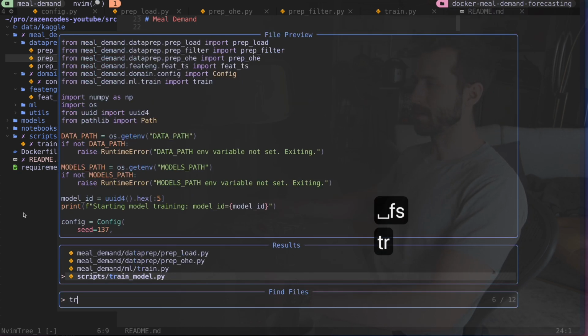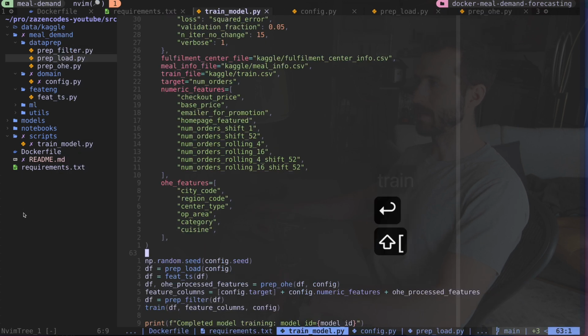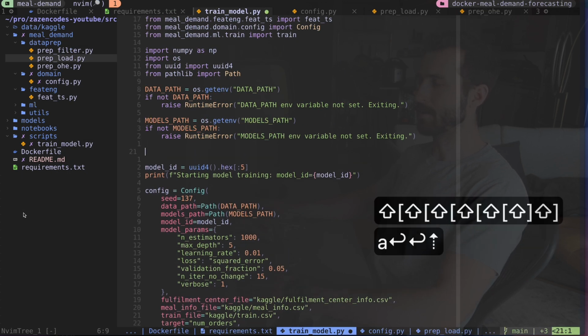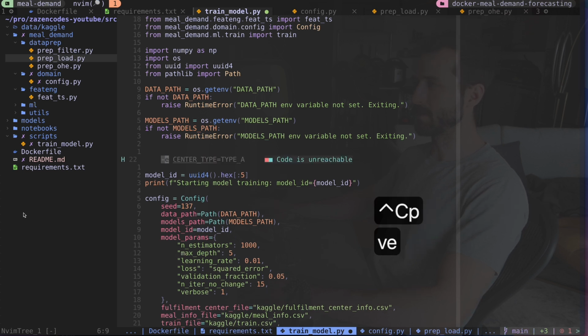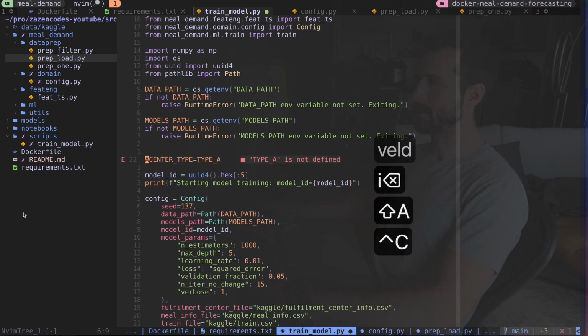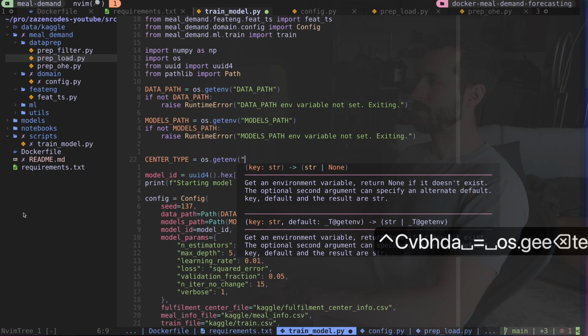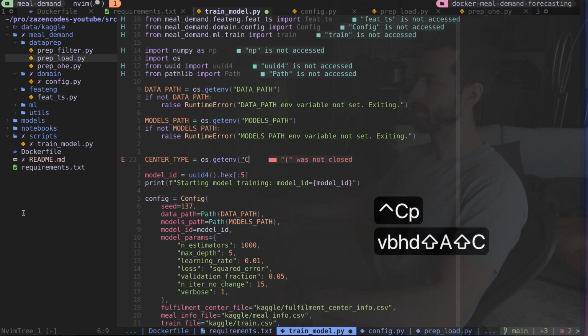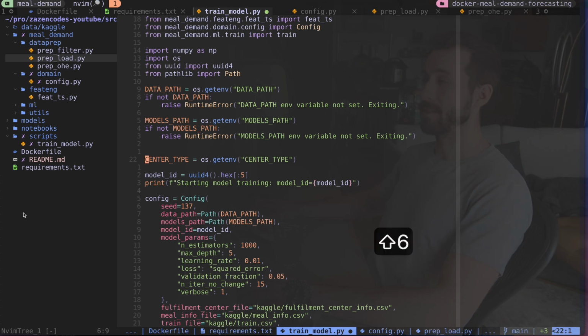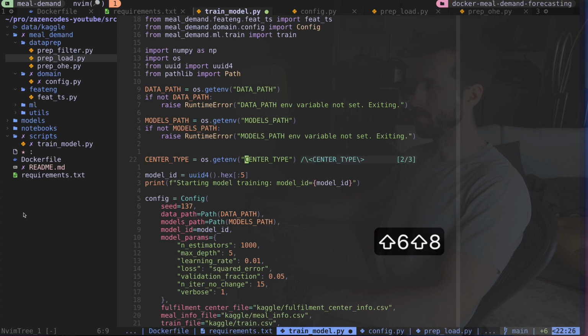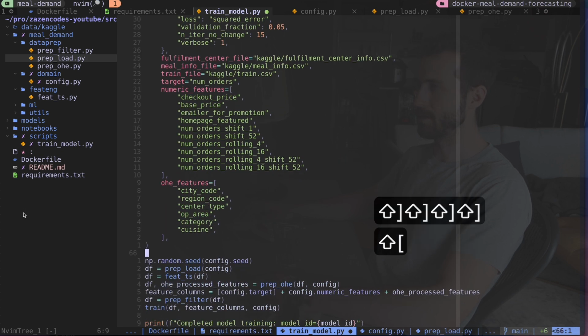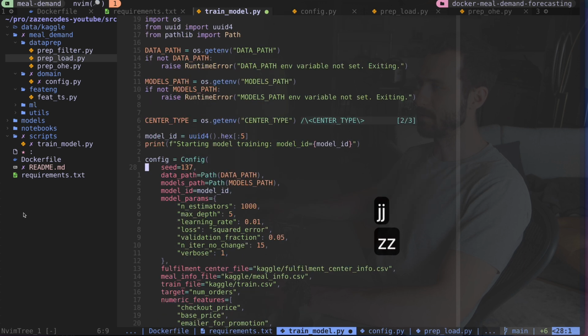I want to go into my train model function, and then I'm going to grab it up here where I'm doing my other model variables, and I want the center type. So I'll say the center type equals os.getenv, and again, I want CENTER_TYPE like this. Now in this case, if it's not defined, I'm okay with that. So I need to make the functionality such that if it's defined, I'll train on that center. But if not, that's going to be okay too. All right, so where do we want to include this in our code? Let's go down here, and I could put that as a config variable.